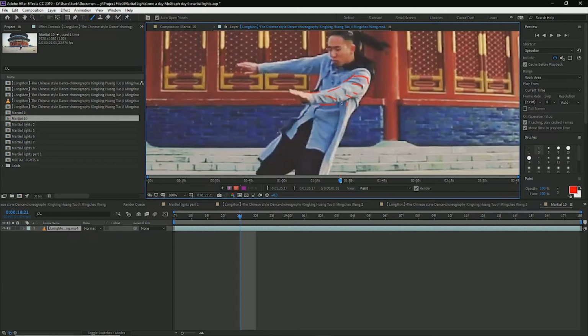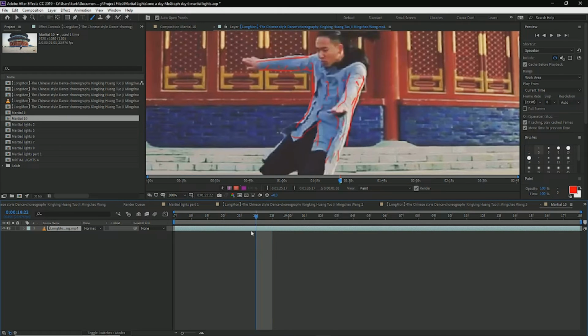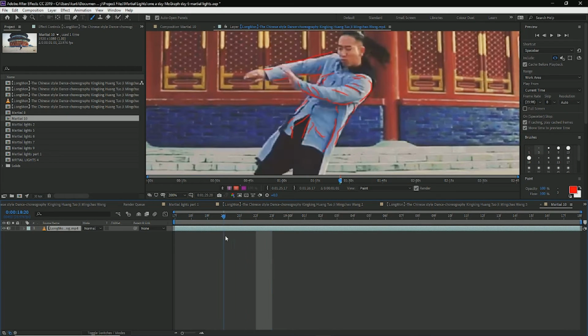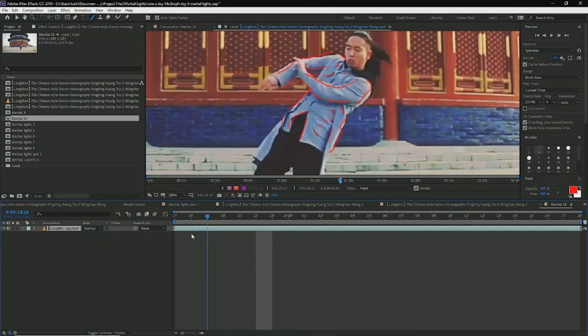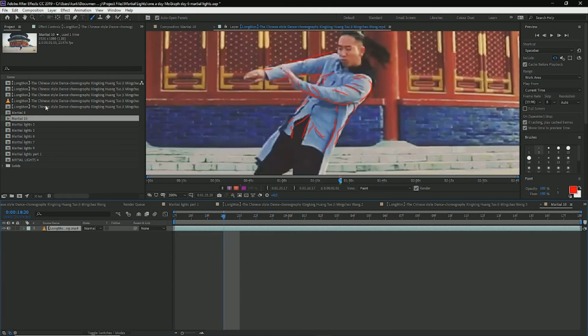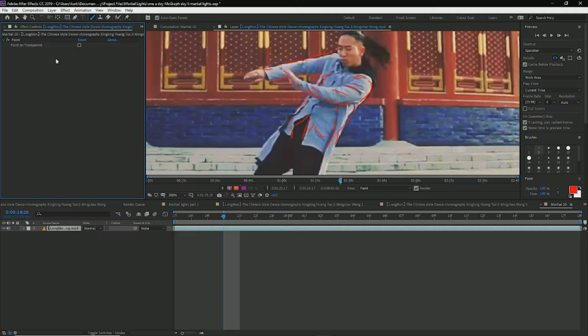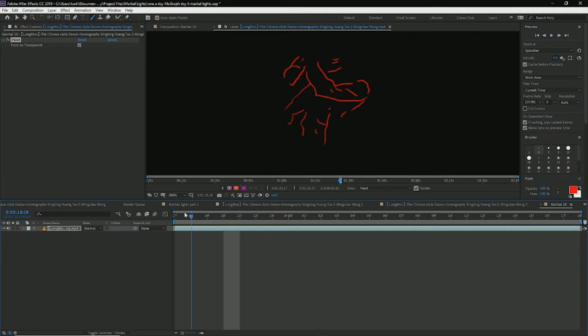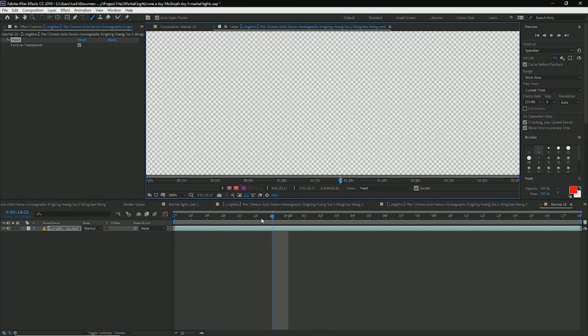So I'm going to skip forward now and show you the finished thing. We now have a very rough effect on there. So we're going to come into our effects controls up here, and as you see, we've got paint, and we're going to set this to paint on transparent. That's going to remove the video and give us just the painted sections.